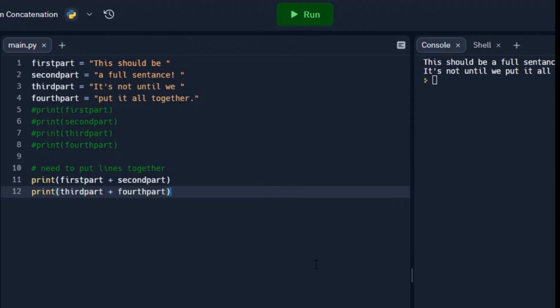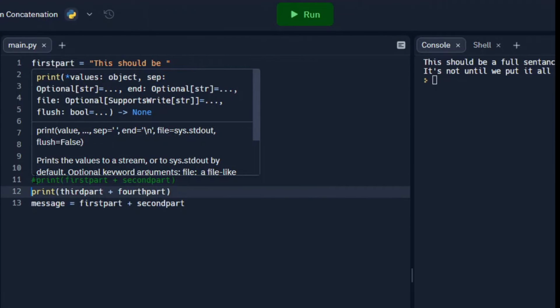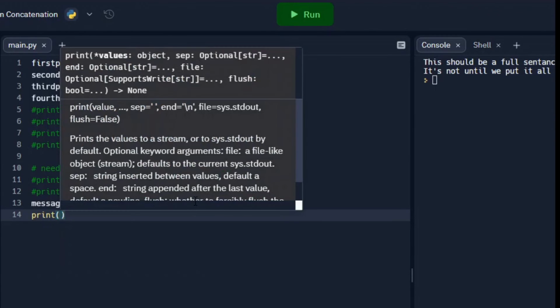Now we can also use concatenation when we assign variables. So the way we're going to do that is we're going to create another variable down here, and we'll call that message. And we're going to assign message first part plus second part. And I'm going to comment out these print lines. And below message, we're going to print our message.